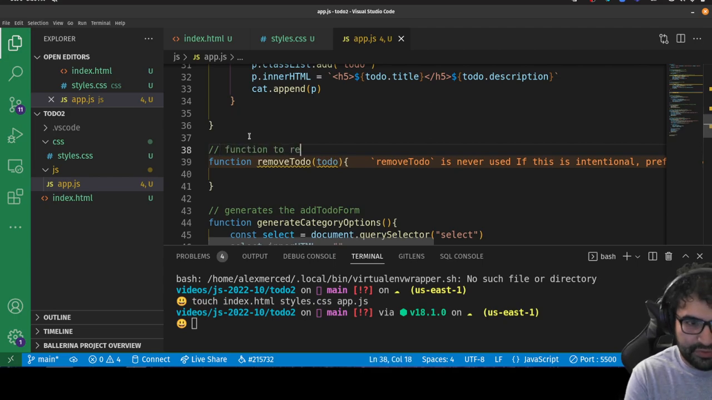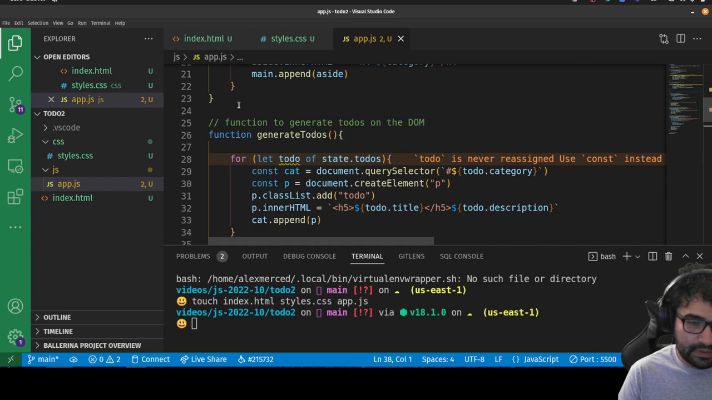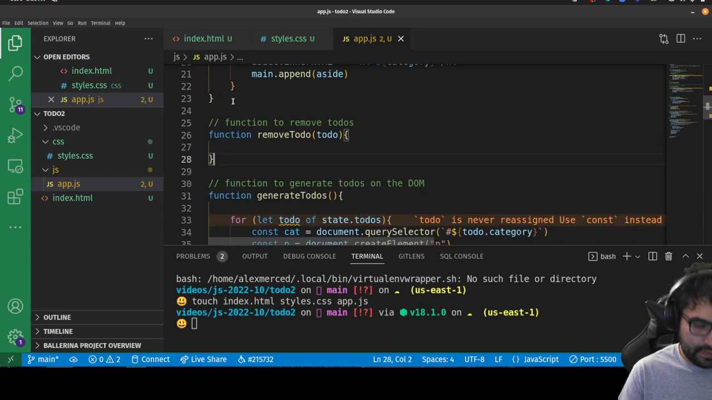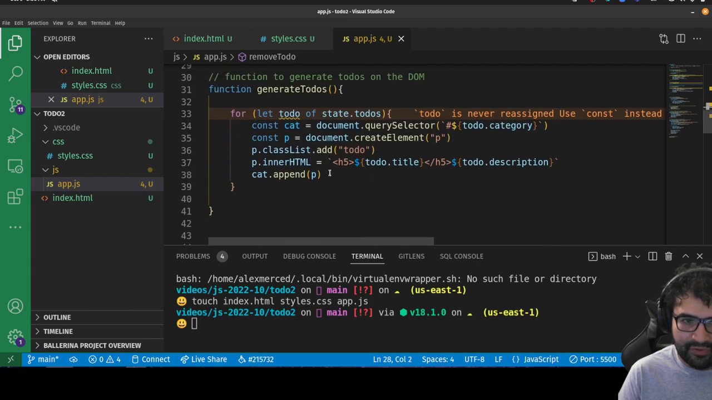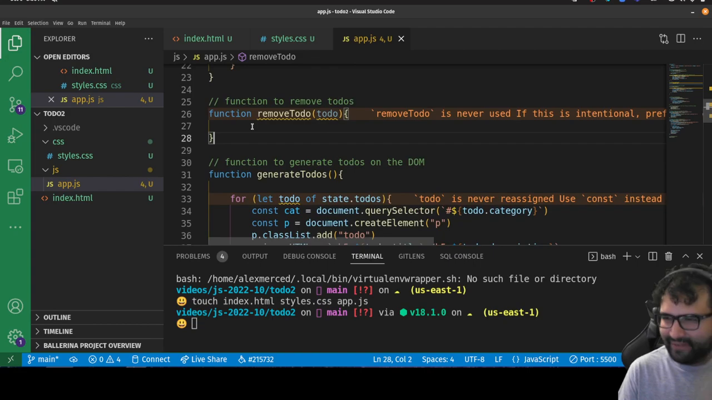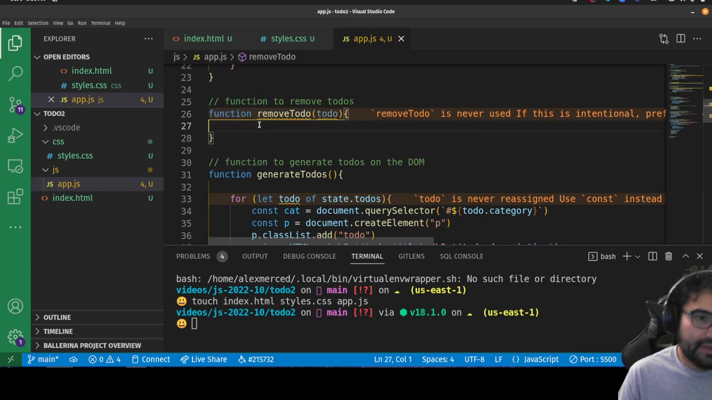Function to remove to-dos. And you know what? We are going to add it above because I'm going to end up referring to it in here. So I'm going to want to define it before I refer to it. I just like having that consistency, even though you don't have to when you're using the function keyword because it'll get hoisted. So let's see here. What do I want to do? So the idea is we're going to get this to-do. I need to first identify what the index is of the to-do.